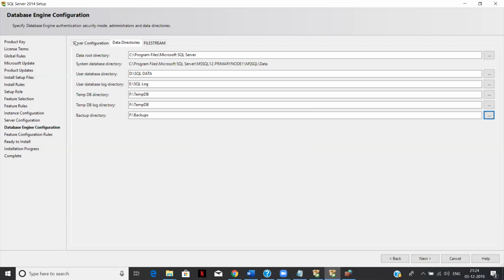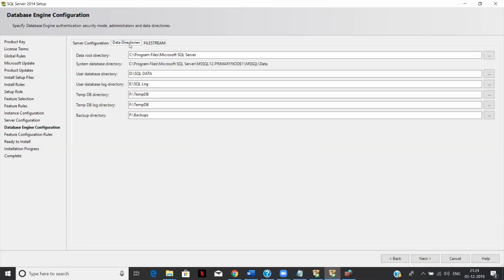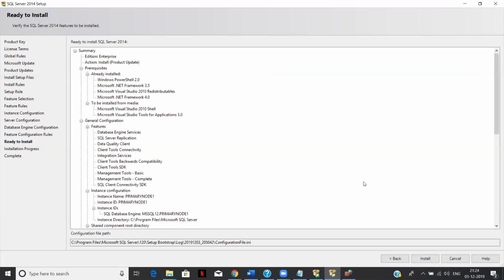The next one is FILESTREAM. Nobody will enable it. It's not mandatory, so nothing to worry about. It will kill the performance, so I don't want to enable it. I'll click on Next. Till now, do you have any confusion or questions, Ram? No. Okay, clear.